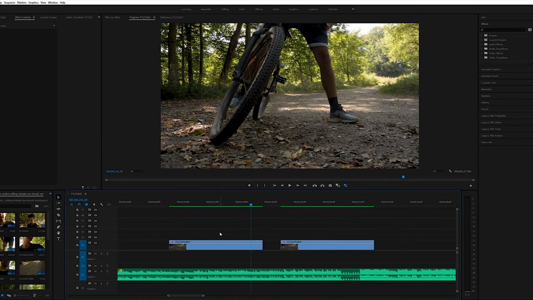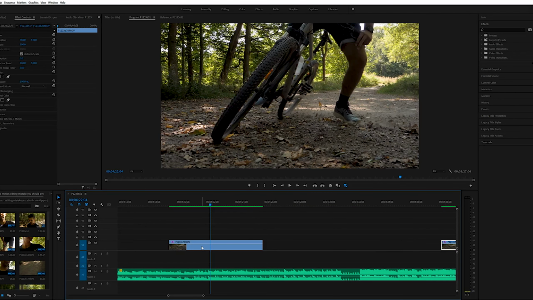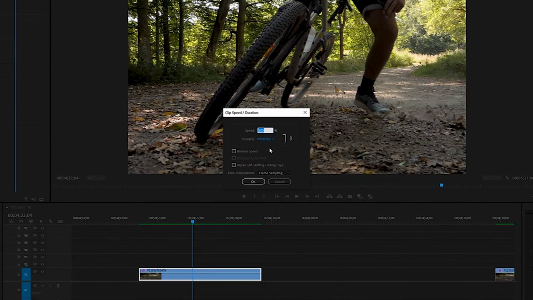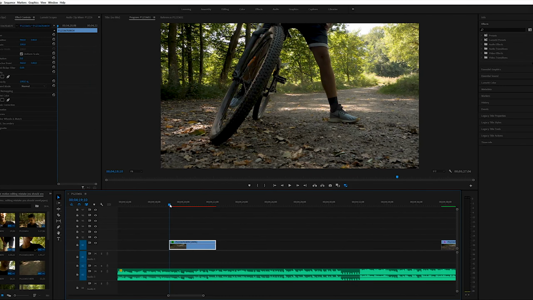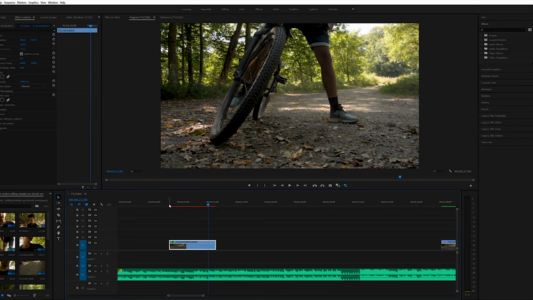So of course, if you want to speed this up, what you're gonna do is probably right click on it, go on speed duration, and say I want this 200% of the speed. And then you speed it up, you play it back, and of course it plays it twice as fast, right?